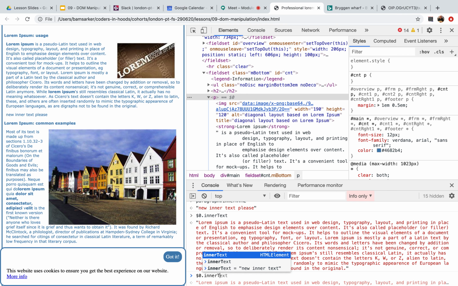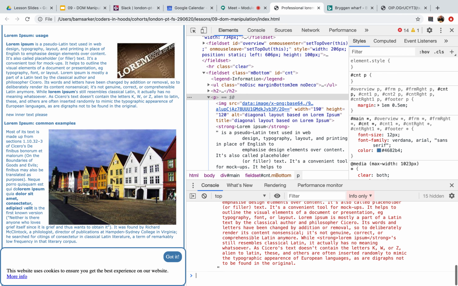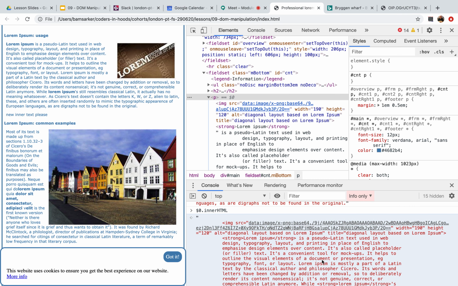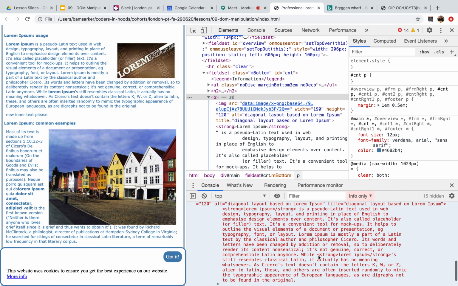innerHTML gives us actually a new line, so that's why it's formatted a little bit weirdly. Then the image tag with all of those attributes. Then the strong tag inside the text, then this strong tag for this one.